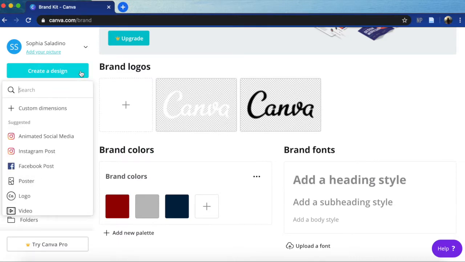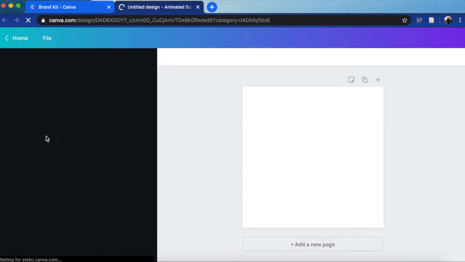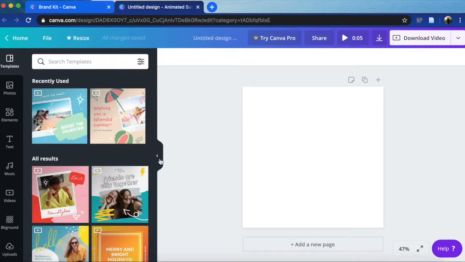I'm going to click on animated social media. It doesn't really matter if I clicked on Instagram post or animated social media because I'm going to start from scratch no matter what, and we can access the animations for any of these templates. So I'm going to click on animated social media. All right, and now we're taken to the editing page.